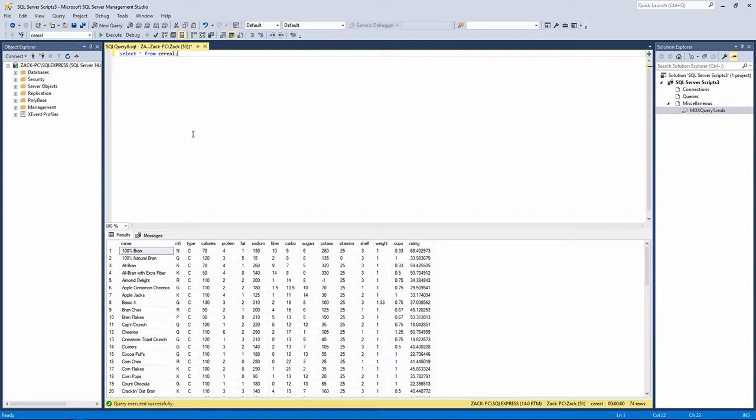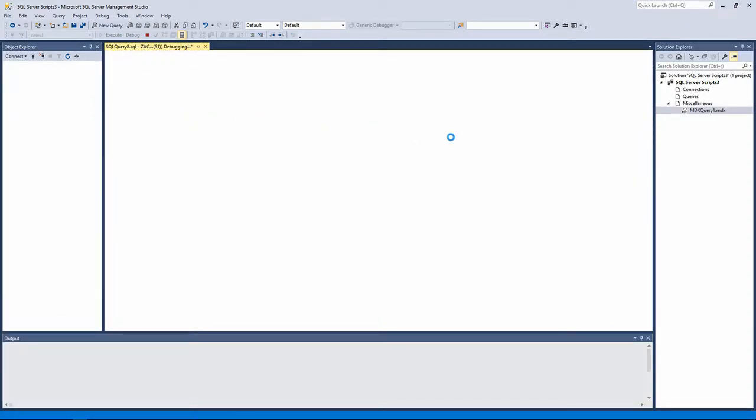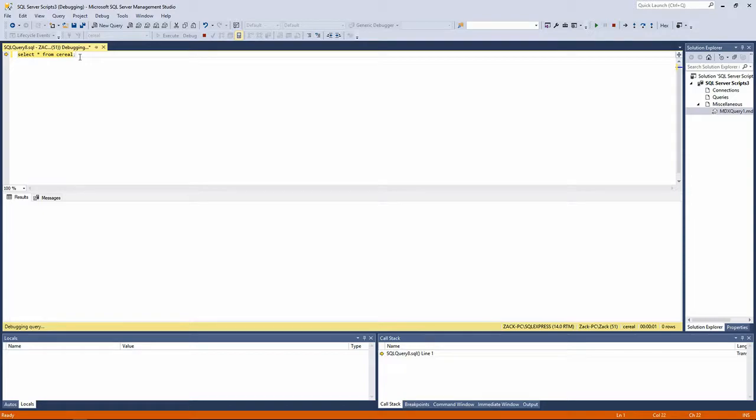Alright, so debugging, I personally don't use it that much because it's difficult to understand how to use and it doesn't help you that much with figuring out what is actually going wrong. So this is what the debugging screen looks like.